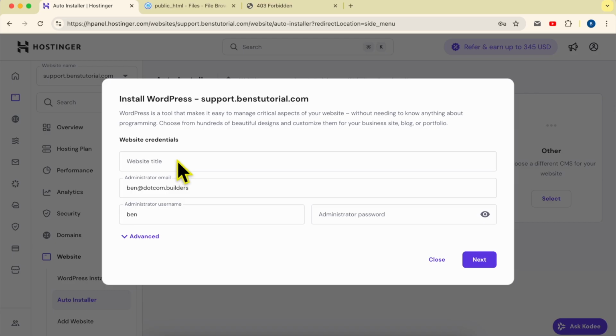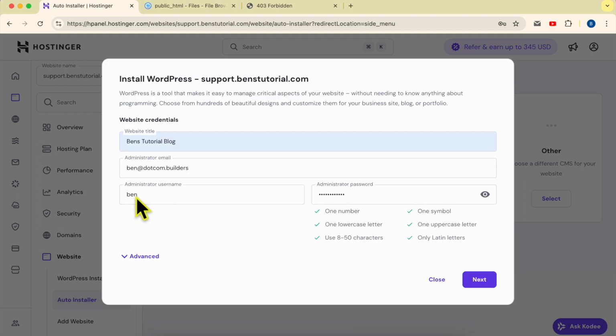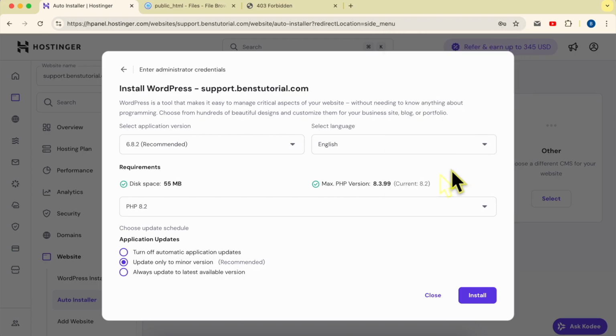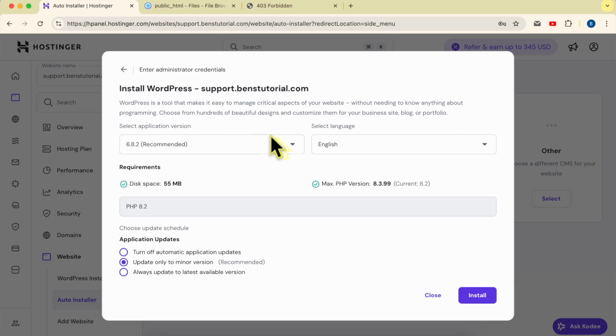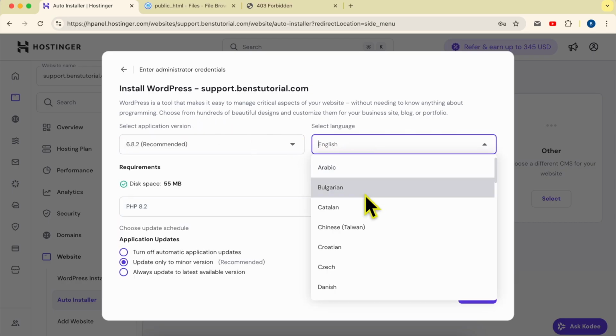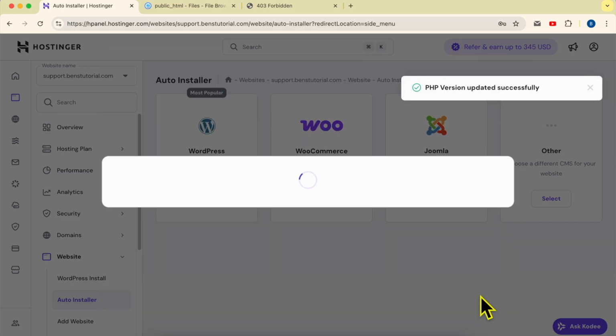Give your website a title, for example, Ben's tutorial blog. Fill in your administrator email, username, and password. Here, make sure to remember this username and password because you will need them later to access your WordPress dashboard. Click on next. Here I recommend you to always use the latest WordPress version. Select your site language. You can select from many languages and click on install and wait a moment.